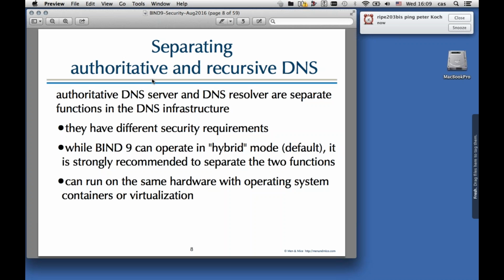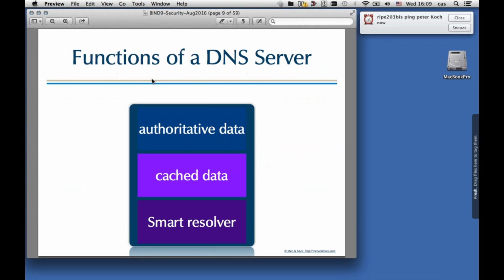A resolver on the other side is much more complex and much more vulnerable to programming errors and security configuration errors. So while BIND 9 can operate in a hybrid mode, which is even the default, hybrid mode meaning it is both an authoritative server and a DNS resolver, it's strongly recommended that you separate the two functions into logical machines. It can run on the same hardware, with the same operating system, with containers or virtualization. So here's a hybrid DNS server which has the authoritative function on the top, and a smart resolver and the cache data on the bottom, both together.